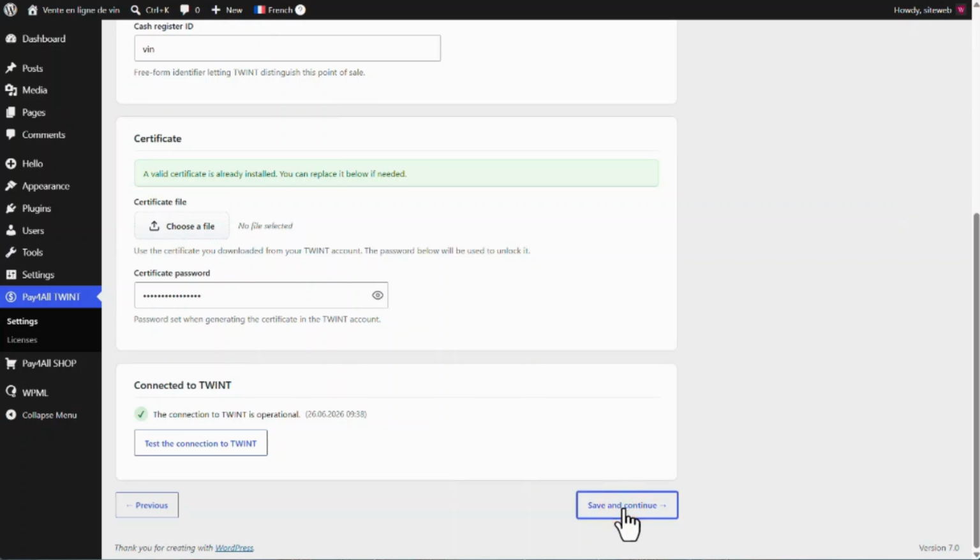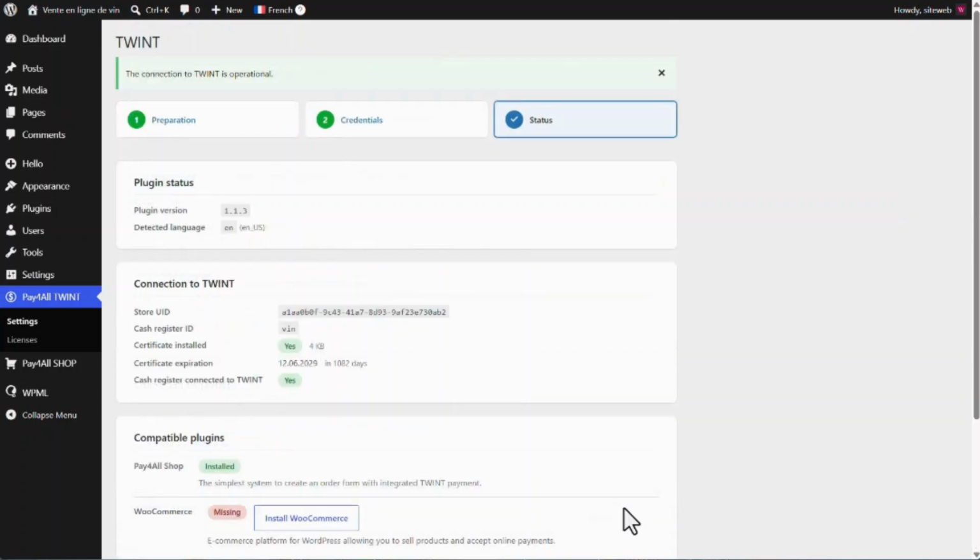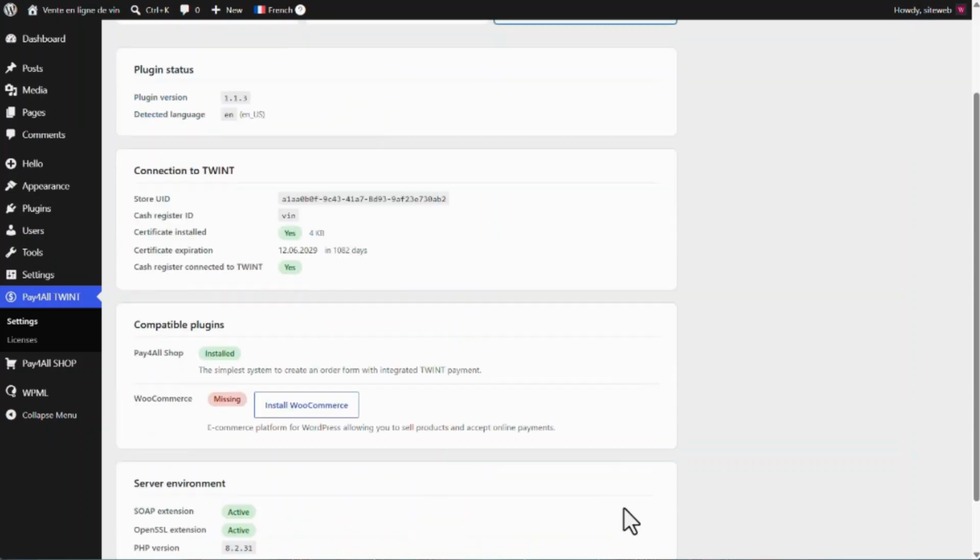You'll see your HUD extra. Confirm Pay4All Shop plugin is installed. You can also install WooCommerce and use Twint payments there.